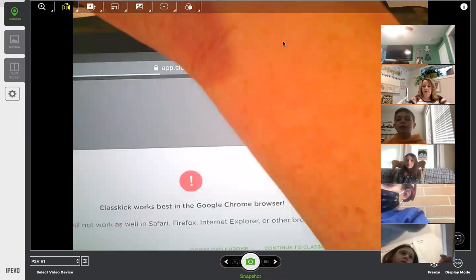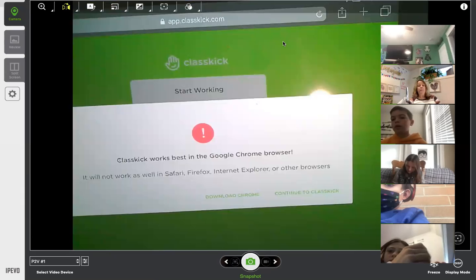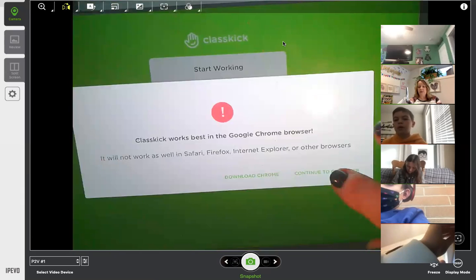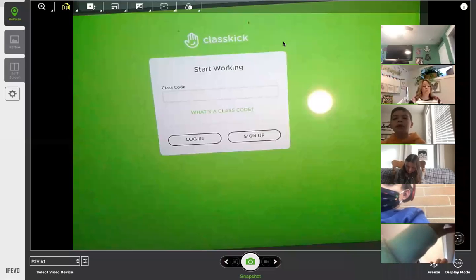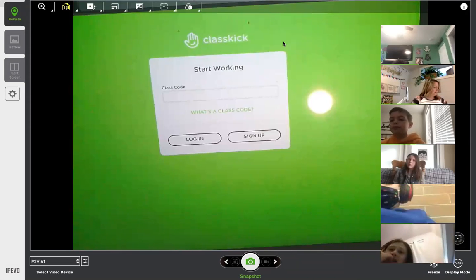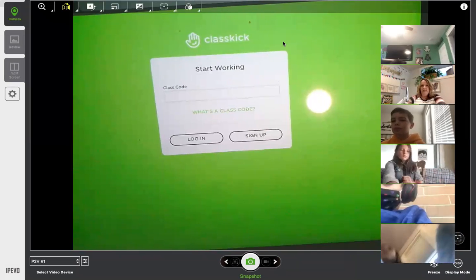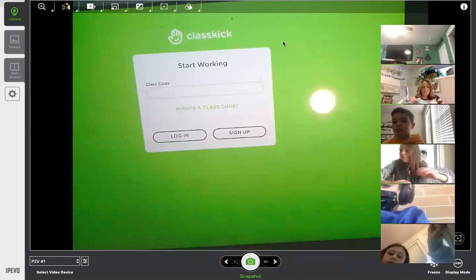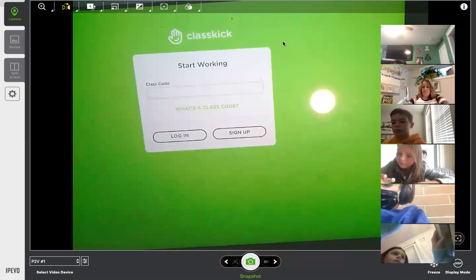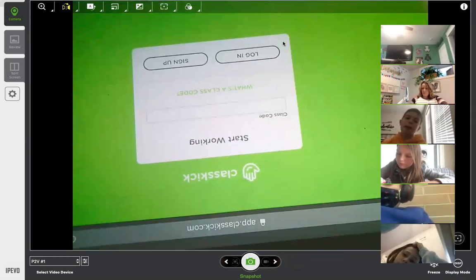It's going to come up on yours. It's going to say, hey, Classkick works best in Google Chrome. And we're going to say, okay, that's okay. Right now we have Safari. So we're going to continue to class. Don't go to download Chrome, just go to continue. And this is when you're going to see a code. And this code is what you're going to put in. I'm going to write this code down on this little scratch paper, and you're going to enter this code. Once you see that, I'm going to have you enter my code. Where is my code? Oh my goodness.